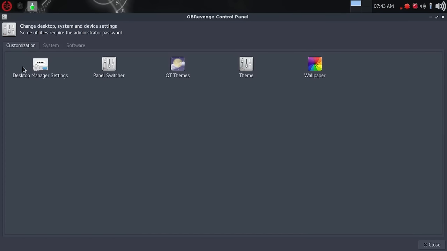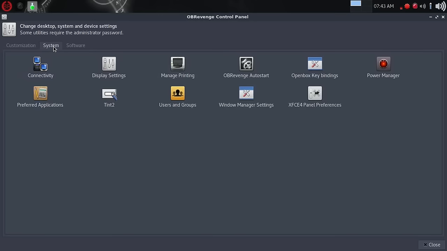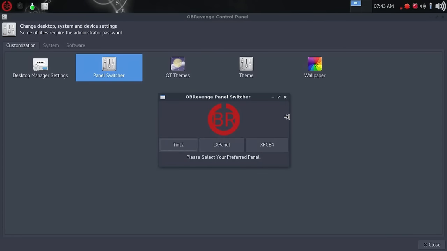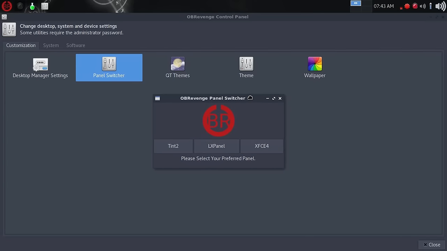So you have customization, you have system, and you have software. I want to point out another thing that just came to mind, panel switcher. This is something that I haven't paid attention to in other distributions, if I've seen it. So this was new and surprising to me as well. You can actually go in and change the panel from XFCE, which is default, to the LX panel or the Tint2 panel. Now, I'm not familiar with the Tint2 panel.